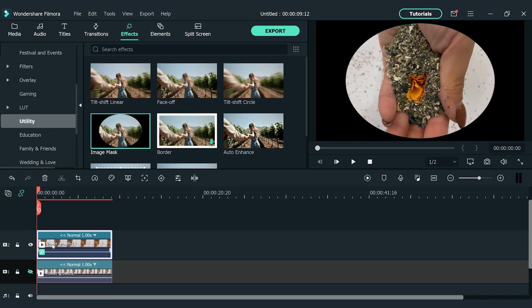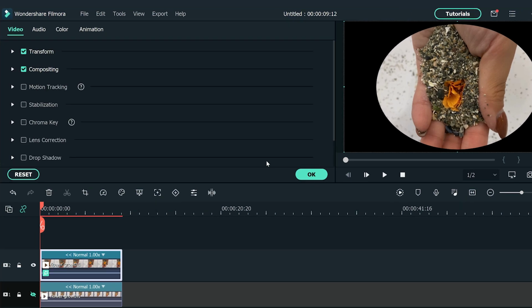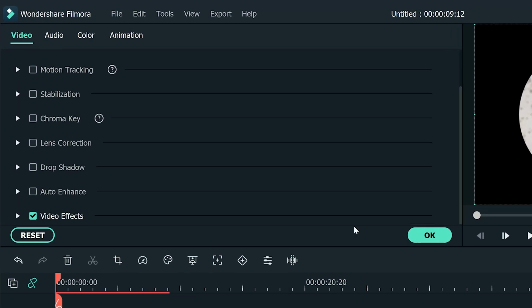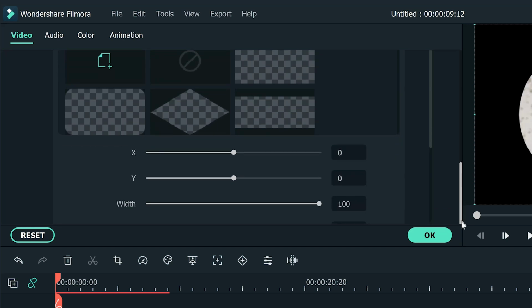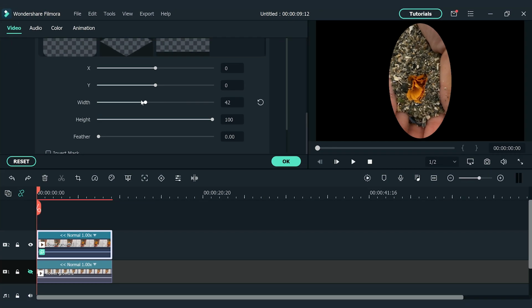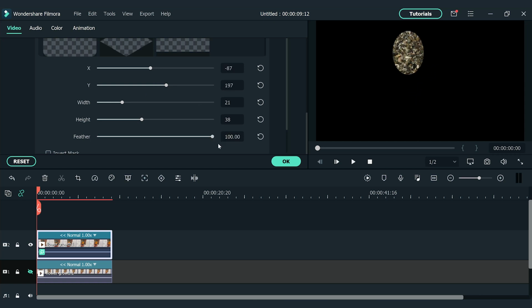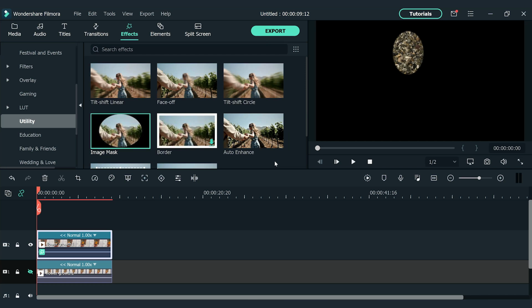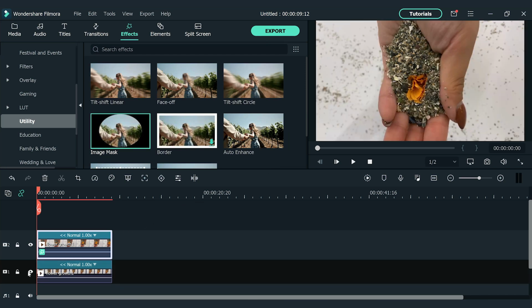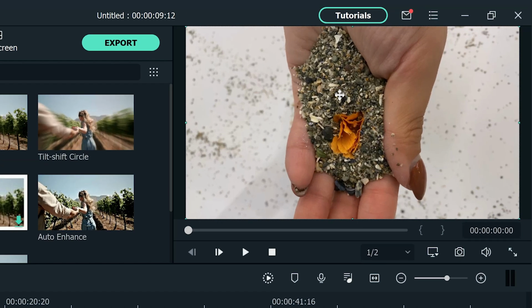Then double-click the new clip we just added to activate the setting window on the top left. Find the mask settings. Adjust the scale of the mask to reveal a part that shows only the sand. Set the feather number to 100. Then, click the eye icon again to see the first video track. Select the sand clip and move it around to make sure it covers the flower.